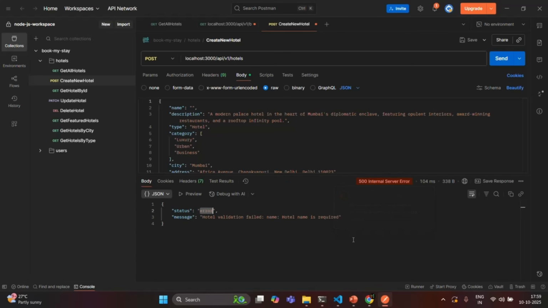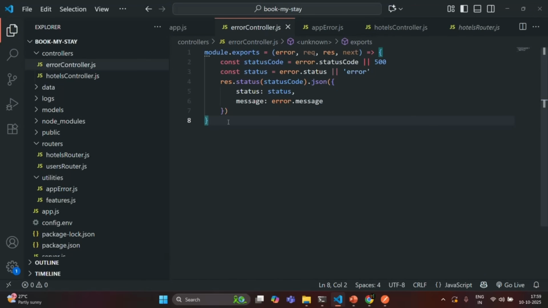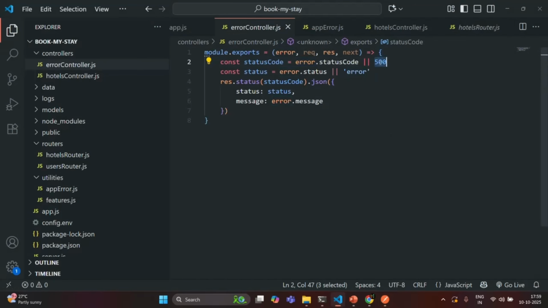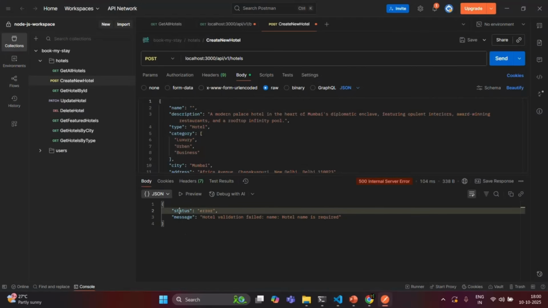Now, why is that? That's because in our global error handling middleware, we are saying that if the status code is not present on the error object, and since this error is thrown by Mongoose, on that error we will not have a status code property by default. Okay, so in that case, it is going to use this default value, which is 500, and on that Mongoose error, since the validation error is thrown by Mongoose, on that error we will also not have this status property. And in that case, this default status value is set. And that's why in Postman, status is error and status code is 500.